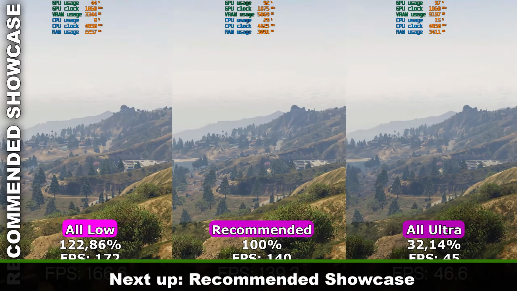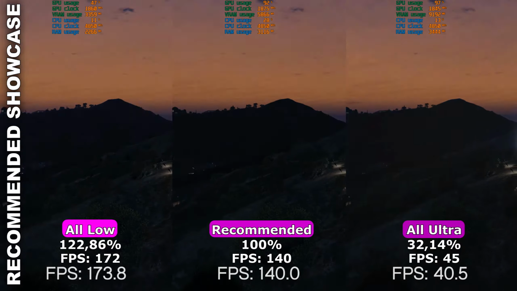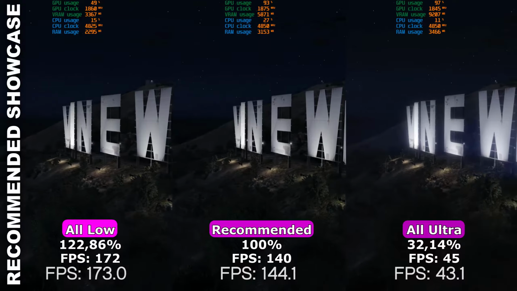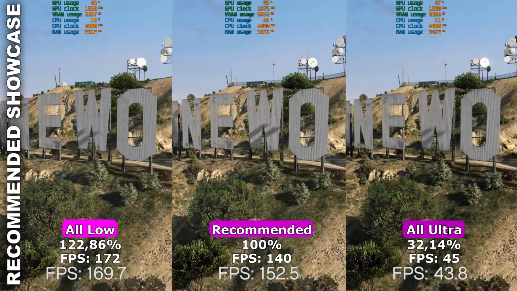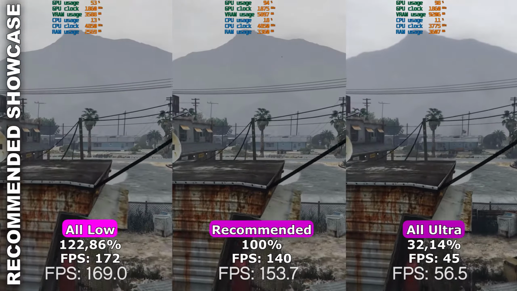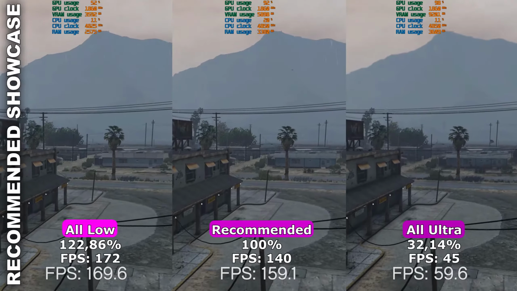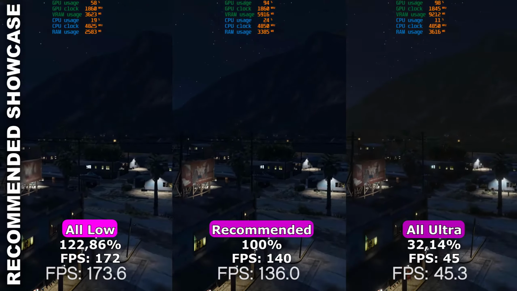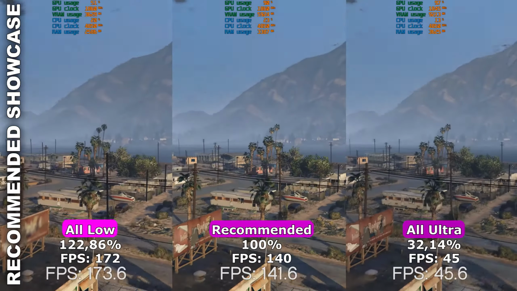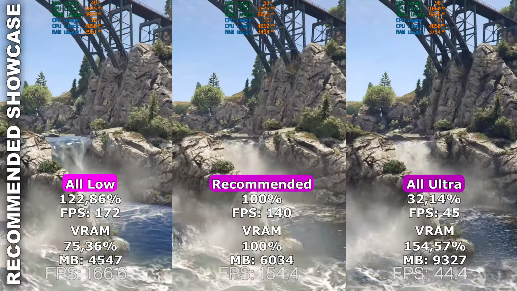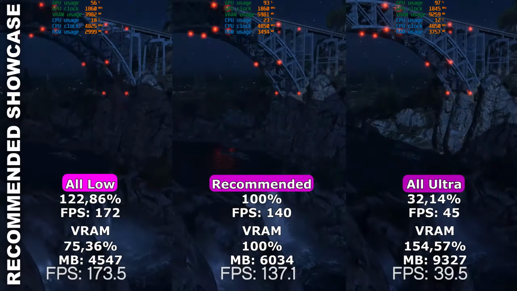And here is the live showcase of my recommended settings stacked up against all low and all ultra. As you can see, we have almost the same quality as all ultra, while having almost 70% more FPS. We're also using 55% less VRAM compared to ultra, which is just great.